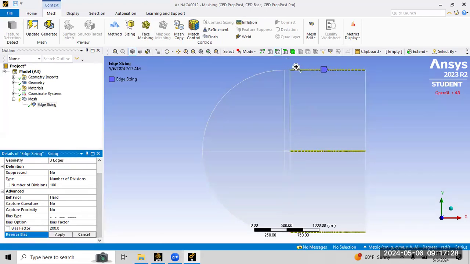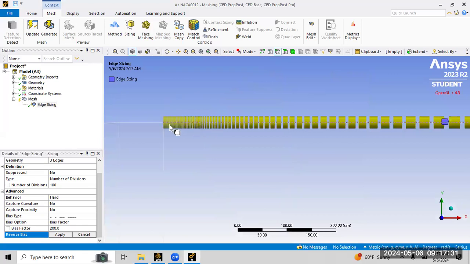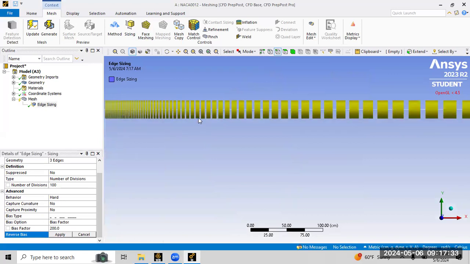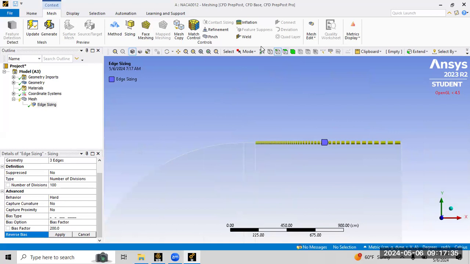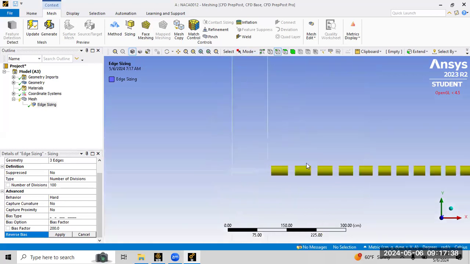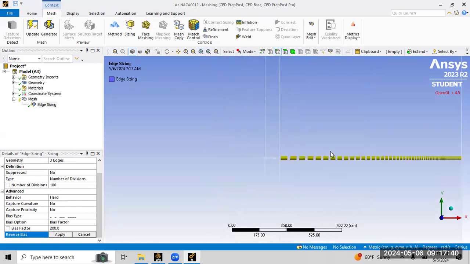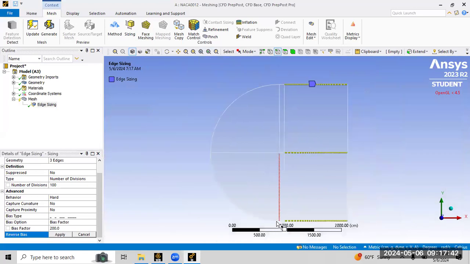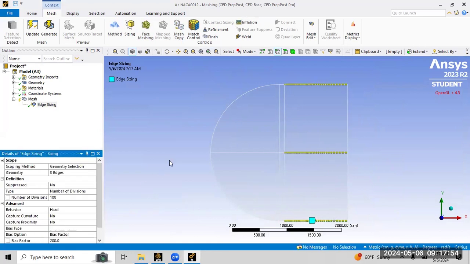If you see here, this edge is okay because we have high concentration of elements towards the leading edge. But if you look at the other two edges, you can see we have high concentration away from the leading edge, towards the trailing edge. The same happened here. So we want to reverse the bias in these two. Again, using the control key, select these two edges and then click on apply. You can see they have reversed. Now everything looks correct.